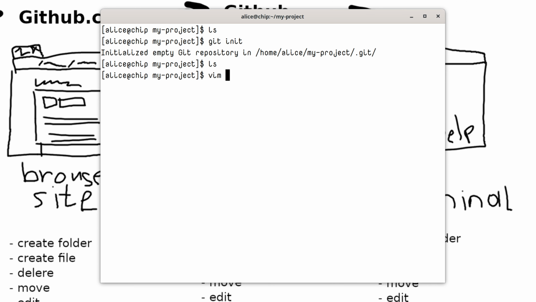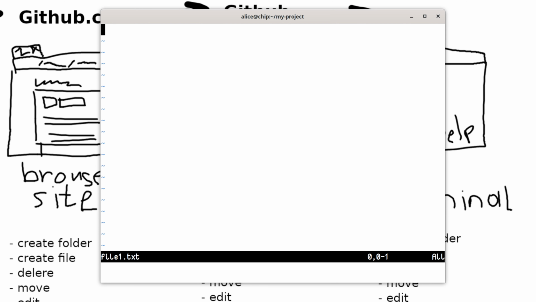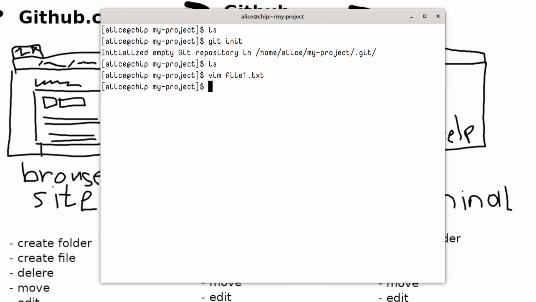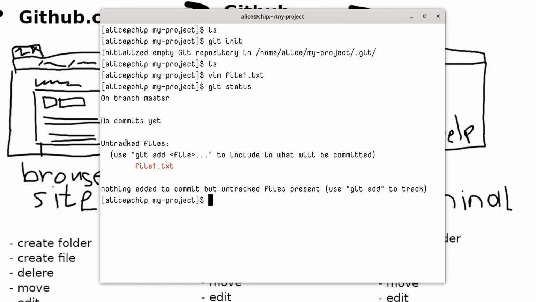So I'm creating an empty repository here, and let's start from the simplest operation we can do. Let's create a file first and add some content to it. And so now what we're gonna do, we want to add this file, right?